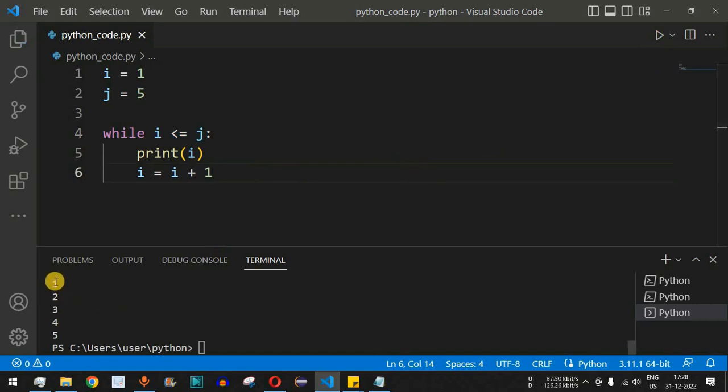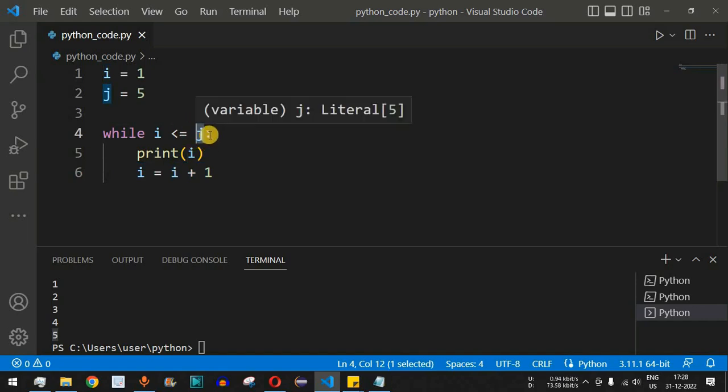So as you can see, all the numbers, that is 1, 2, 3, 4, 5, are getting printed. After i's value is 5 over here, 5 is getting printed. Now i's value becomes 6 over here. That's because 5 plus 1 will be 6. And is 6 less than or equal to 5? Because j's value is 5 over here in this case. So no, the condition becomes false and the control flow comes out of the while loop.